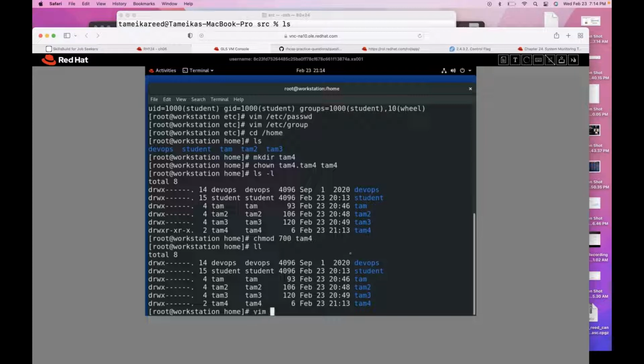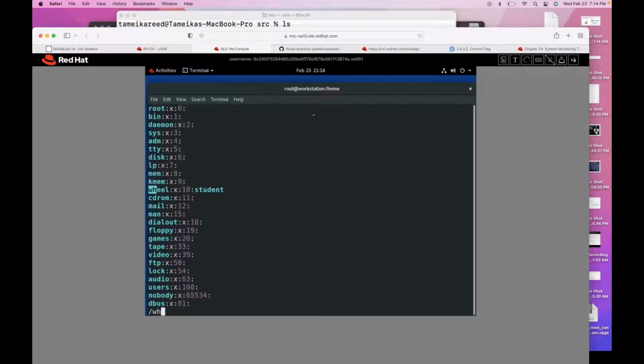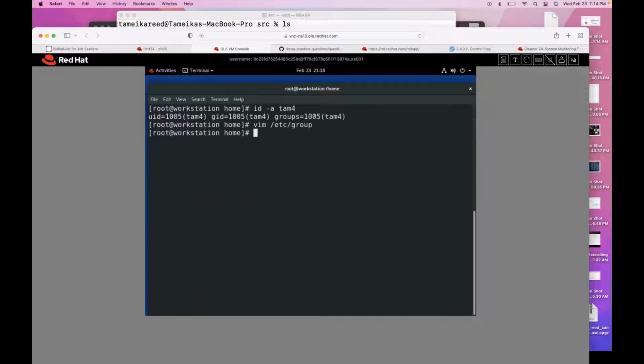So what I've done is I created a user. If I do an id -a on tam4, you can see now I have my UID, my GID, and the groups. And if I wanted to add tam4 to another group, I can go back in here and look for Will, and I can add tam4 here by putting in a comma and then tam4. Now when I do an id -a on tam4, tam4 is part of that group.